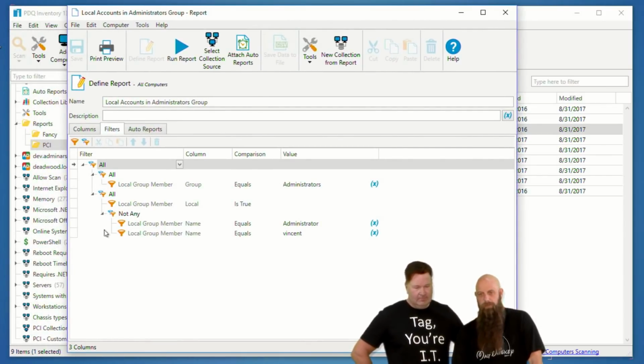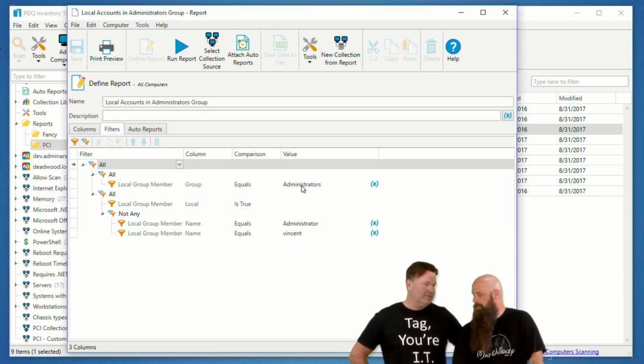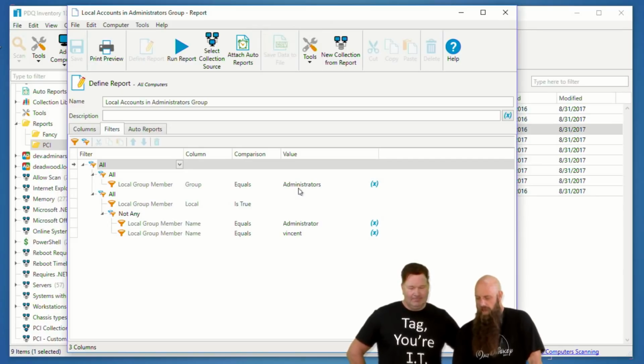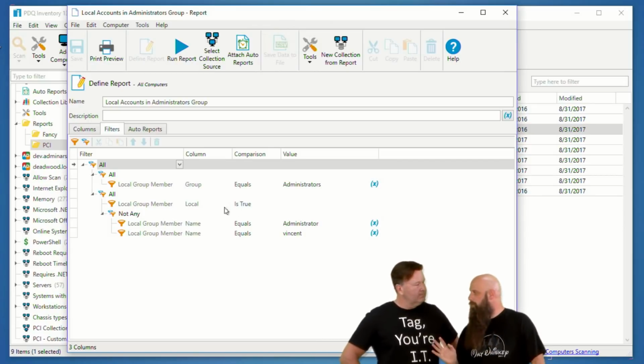Notice we've got a couple of group filters where we're saying the local group member, the group is administrators. That's where I was recommending local group member as opposed to name. It's just better that way if you're trying to look at the members. So anything in administrators, the local group, and then there's actually a value under local group member called local. It's a Boolean value, true or false. So we're saying this is true because we're not looking for domain accounts, groups, or user accounts. We're looking for local accounts.